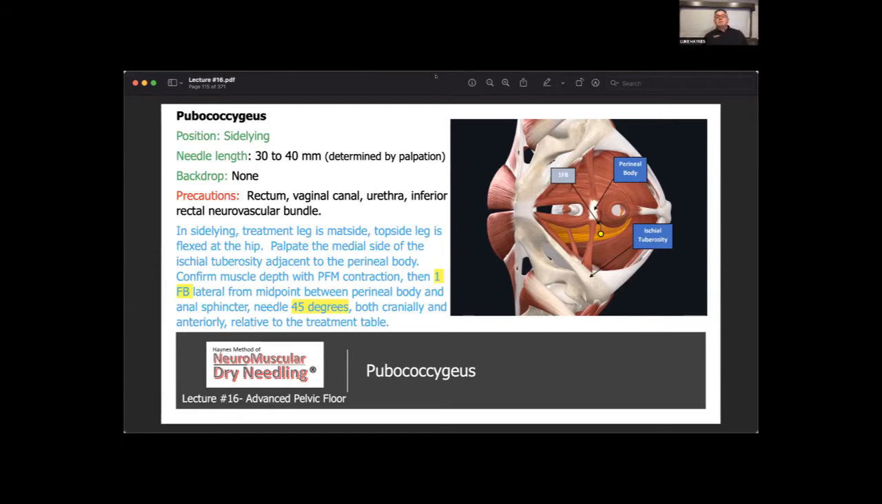We've got to get through some tissue to get down into that, but you're going to use your manual palpation as your patient contracts to determine what that appropriate depth is. Our precautions here, in most everything in the pelvic floor, are the rectum, the vaginal canal, the urethra, the inferior rectal neurovascular bundle. And so again, definitely an advanced technique. If you're uncertain, you definitely don't want to insert a needle directly into the cavity there.